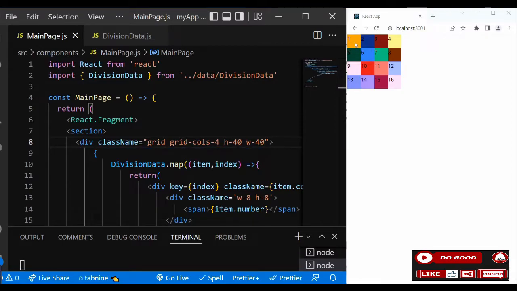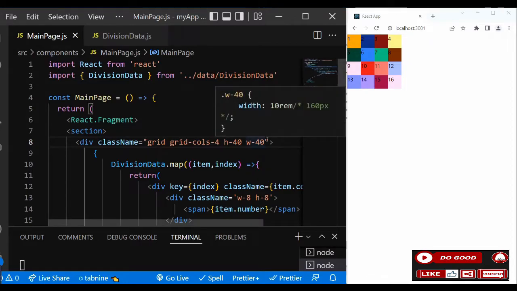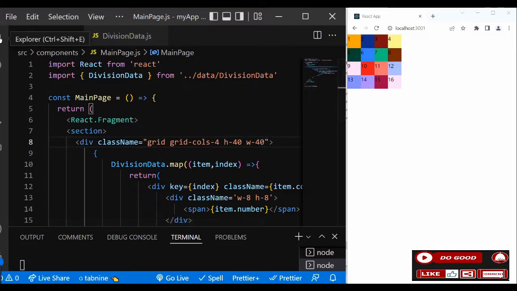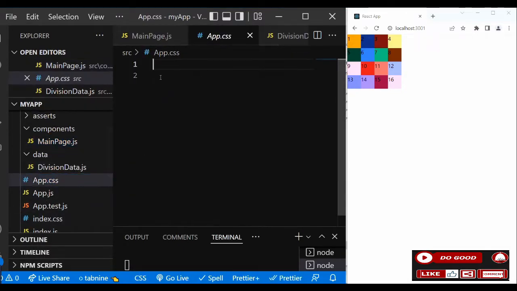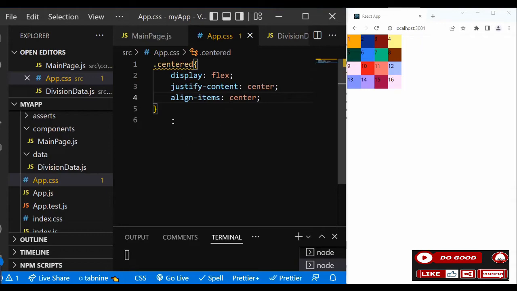Now what we're going to do is to center the, the letters. Okay, the letters. So we need a center class to center the letters. So let's create a custom CSS class called centered. Inside that we have display flex, justify content center, align items center.